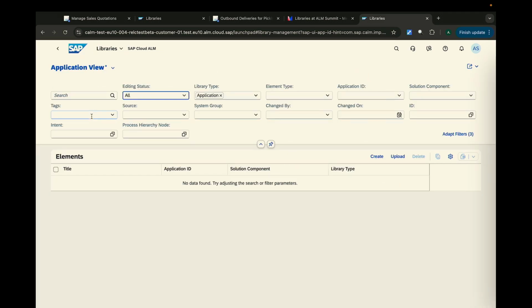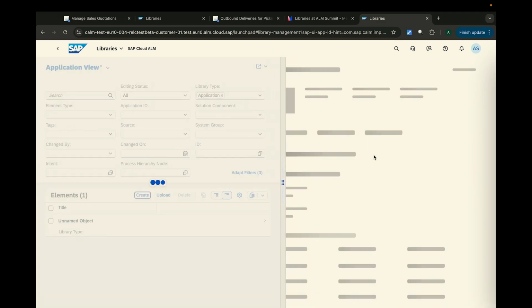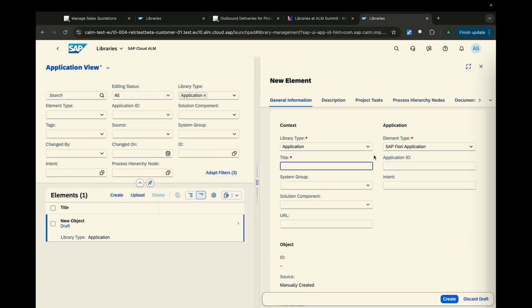So, when we are going into the library service, we can currently create applications, but in the future you will also be able to create configuration libraries, interface library, development library, and so on. So I will give you a quick introduction how this works, and basically it will work for all libraries in the same fashion. So let's create a simple application here.